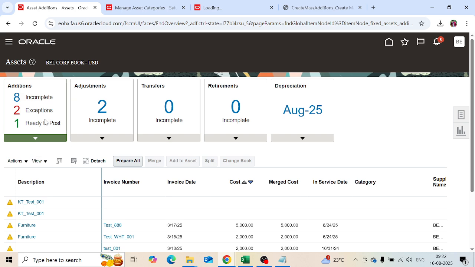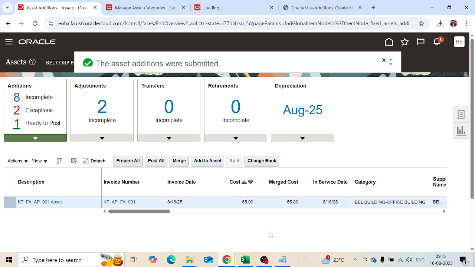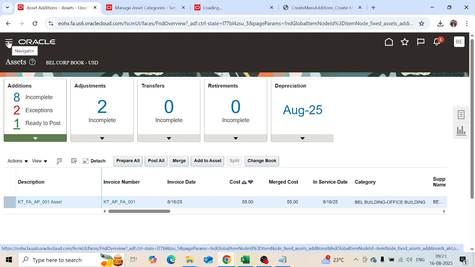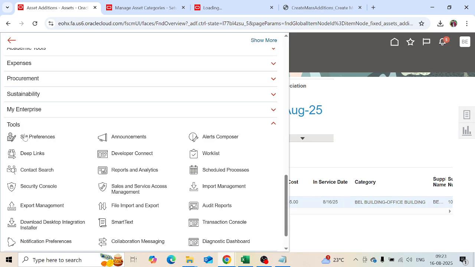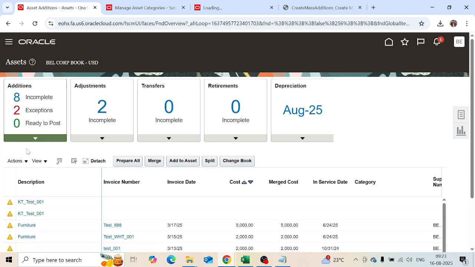You can see the status has been updated to ready to post. Click on that. Select the line. Click on post all. The asset addition was submitted. Now refresh the page. For refreshing it, go back to the navigator, come to this page once more. It will take hardly 10 to 20 seconds. So yes, the infolets have been updated with 0, which means the asset has been posted.